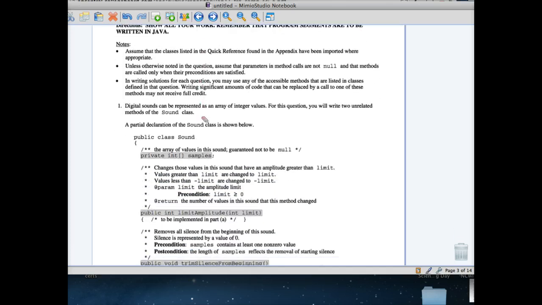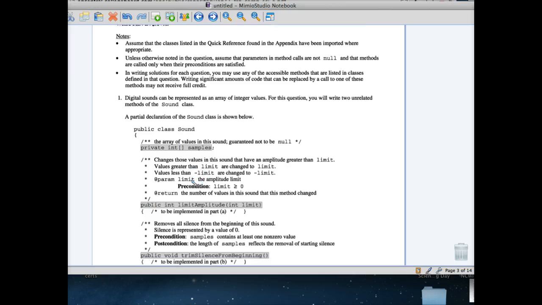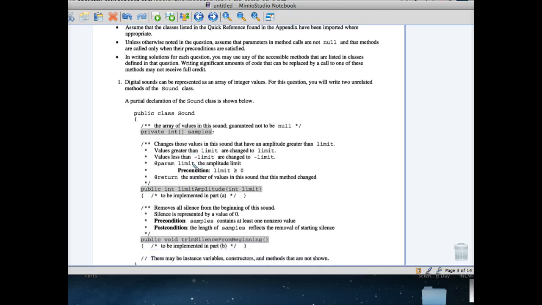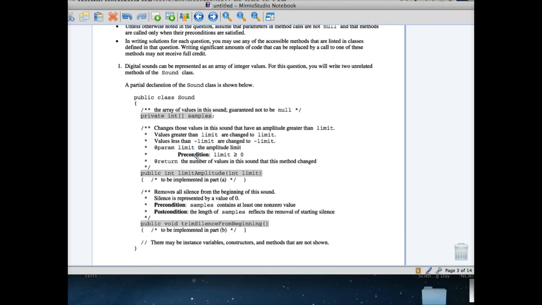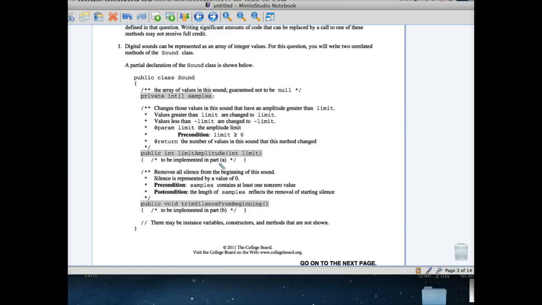I'm going to pretend that I'm seeing this for the first time. It might take you 10 to 15 minutes to understand what they're trying to get you to do, and that's fine. Don't be under pressure to write code right away. You have an hour and 45 minutes to do pretty much like 10 methods, and you have plenty of time for each method.